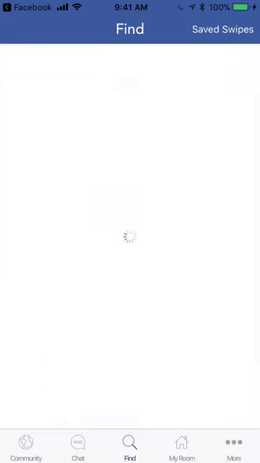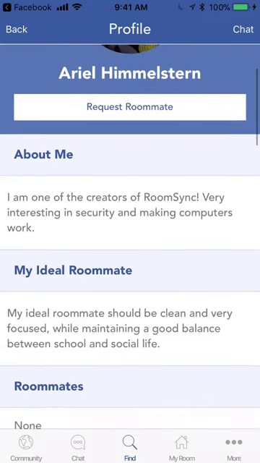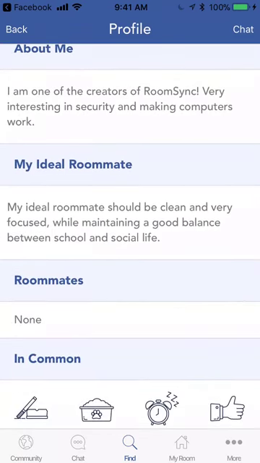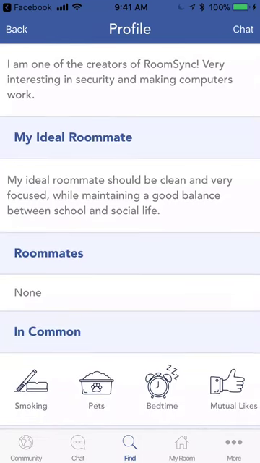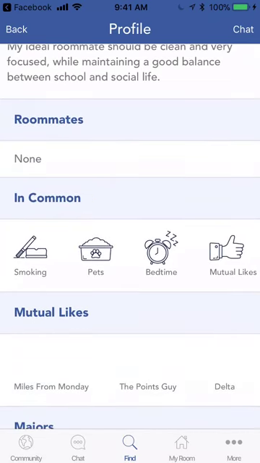Now, if I want to, I can go further in to see his full profile. And from here, I can request him as a roommate. I can see his about myself and about his ideal roommate. If we have any roommates that he's already matched with, they would show here as well, so I can see everyone that he is connected with.